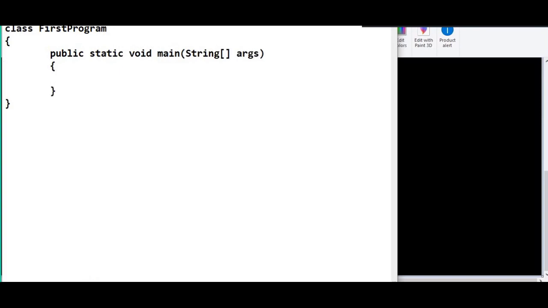So I have a class. I have a main method. I'm developing the program. Okay, now I need to print hello world. How will I print hello world? Simple, sir.